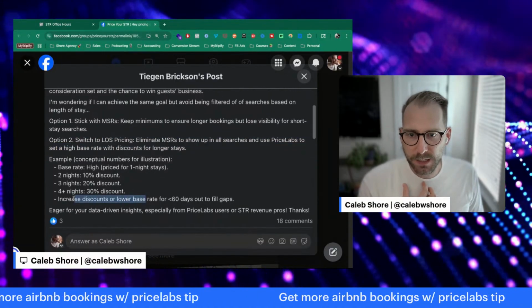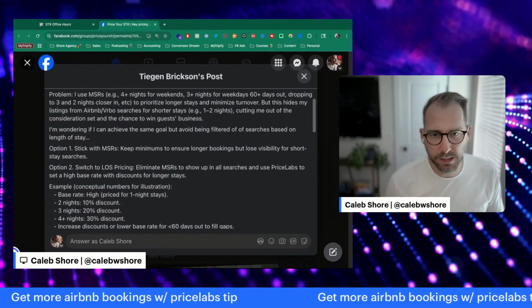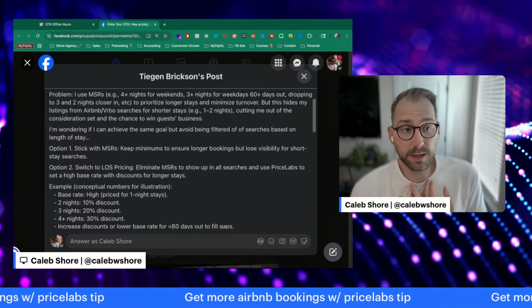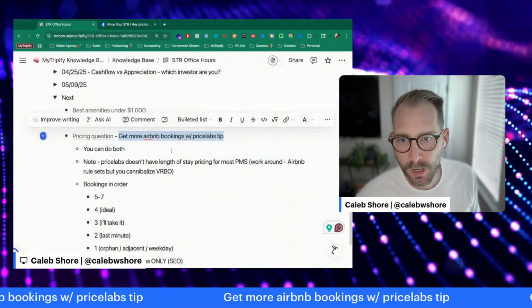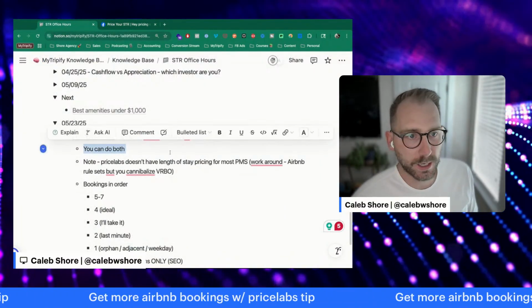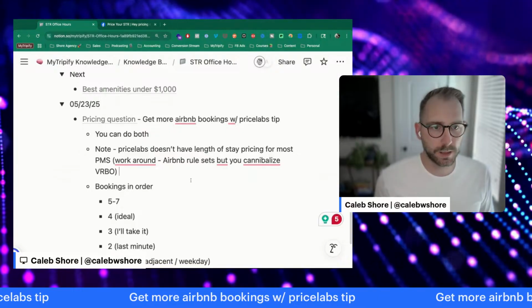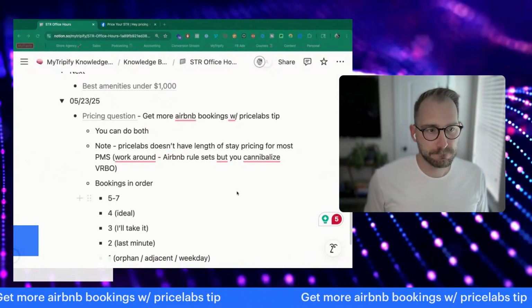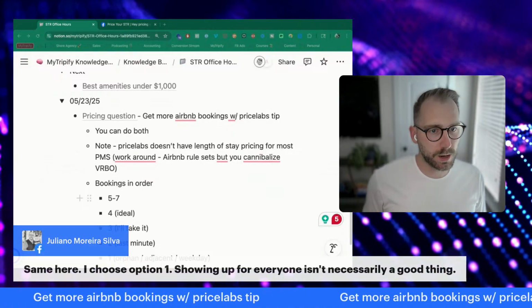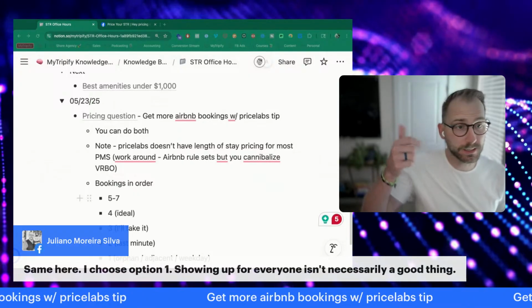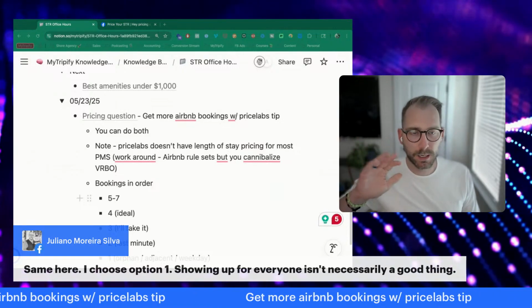So insights for discount for lower rates, 60 days. So yeah, hopefully that makes sense to everybody. I know this is kind of a lengthy one, but I'm going to go into what I think and how to actually do this based on data. All right. So really here, let me just make sure everybody can still read this. All right, Giuliano, same here. I choose option 1. Showing up for everyone isn't necessarily a good thing. Bingo. You do not want those bookings that are bad bookings.